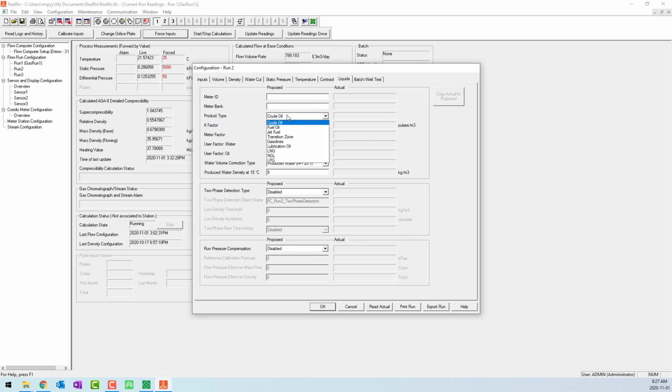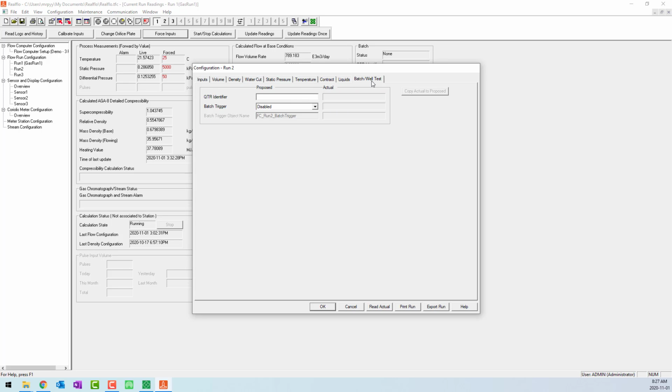Liquid tab, you could pick your product type. I'm just going to change this water volume correction. If you do know your produced water density at 15 degrees, you can put it in here. But if you don't, just use API 11.4.1 for this. And then I'm not going to use any of the other features here. And I'm going to move to the batch well test tab. I'm going to give this a QTR identifier of liquid run 1. And I'm going to enable it because we're going to use this later on. I'm just going to leave it as the default here as well and select OK.